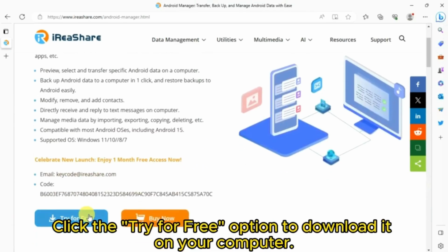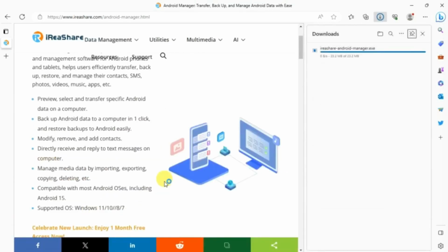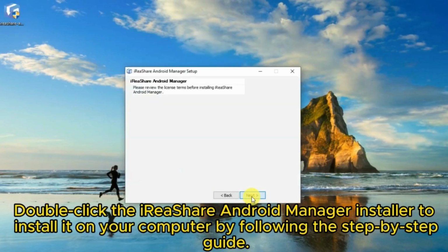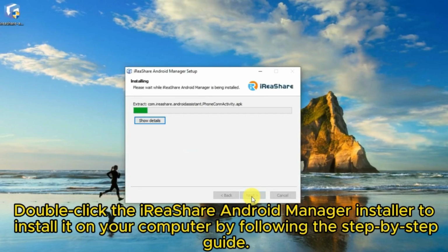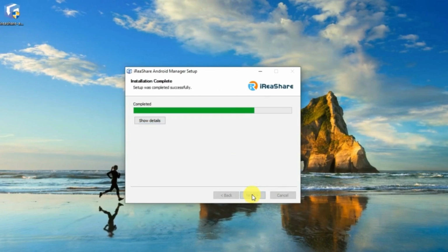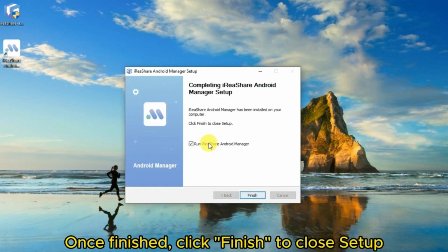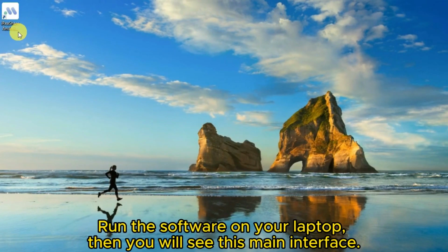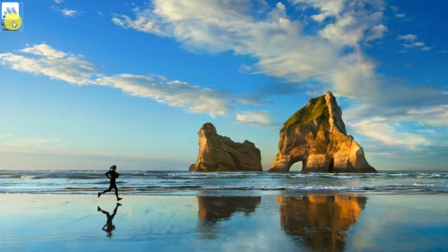Click the Try for Free option to download it on your computer. Double-click the iReaShare Android Manager installer to install it on your computer by following the step-by-step guide. Once finished, click Finish to close setup. Run the software on your laptop, then you will see this main interface.